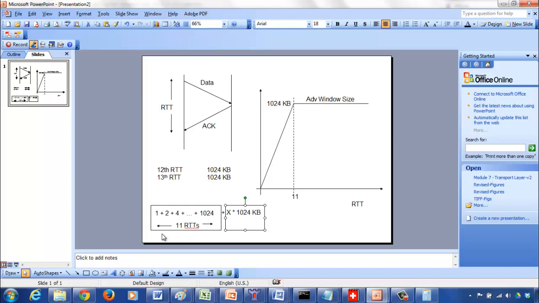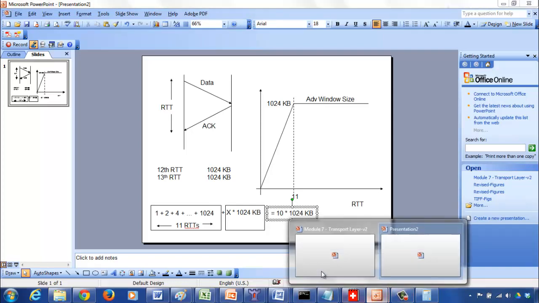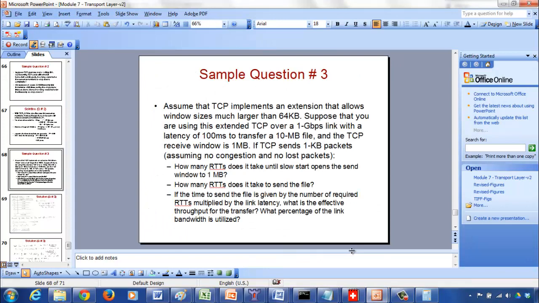Now everything put together should be equal to the file size, and the file size is given to be 10 megabytes. So 10 megabytes is nothing but 10 times 1024 kilobytes, since 1 megabyte is 1024 kilobytes. Let me make sure it is 10 megabytes. Yeah, it's a 10 megabyte file.